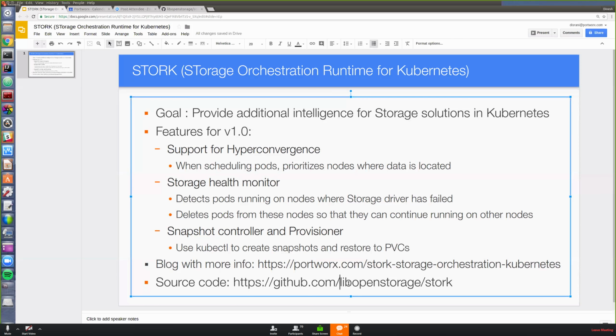Do you mean the actual container, the image? Yeah. Okay, so the current image is based on Ubuntu, but I think we are planning to move to either Red Hat or Atomic images. So if you can send me an email, I'll point you to that information.